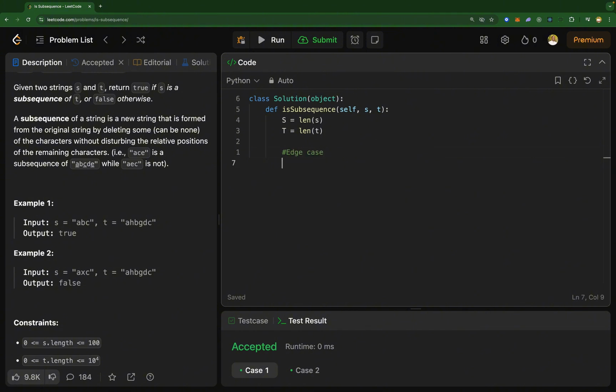If the length of string S is greater than the length of string T, this means it is not a subsequence of T. So we are going to return false. Another edge case that you're going to have here is if string S is equal to an empty string, definitely this is going to be true. Return true. Yes, I know it sounds funny, but that is how it is.